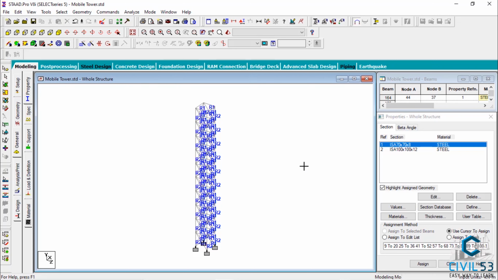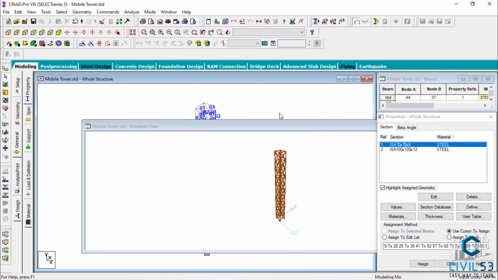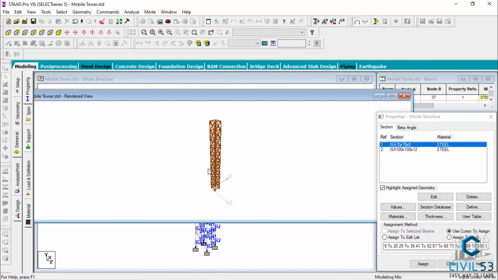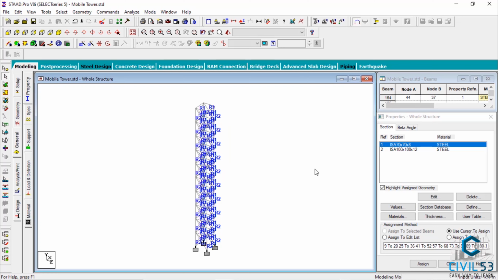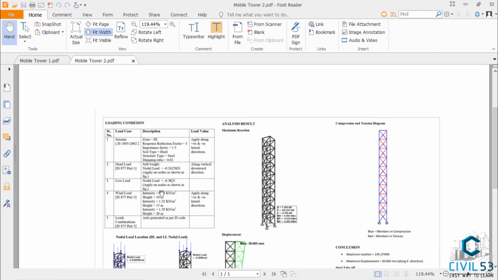Now let's go to the next part, which is the 3D model. Click on this icon. And here it is. This is our 3D model. Now close it. Now let's start the loading part. So open the PDF file. This is our loading chart.